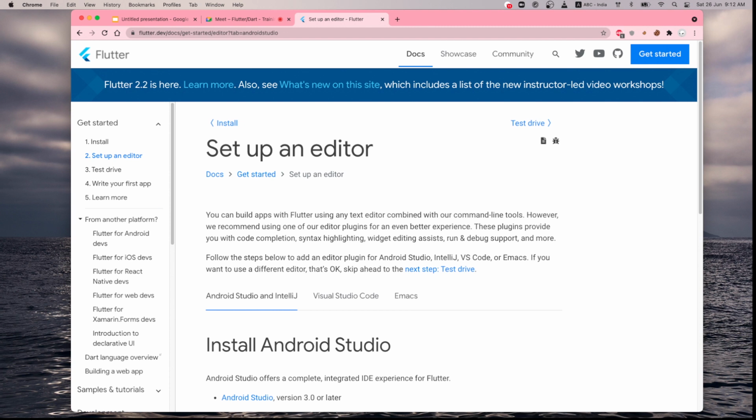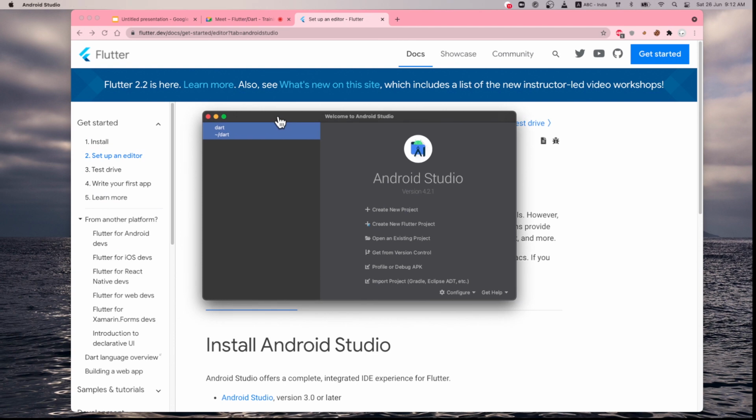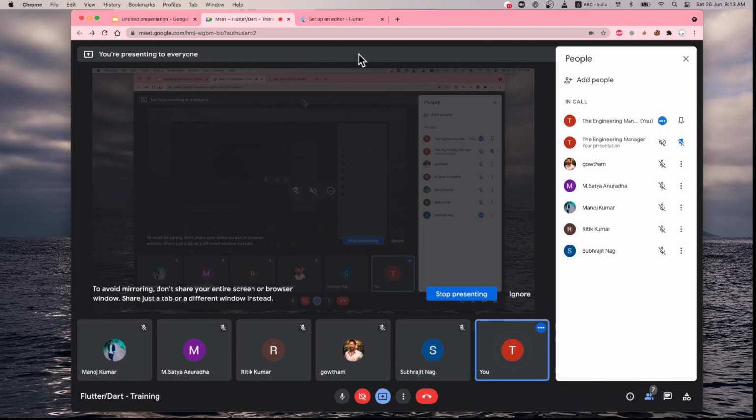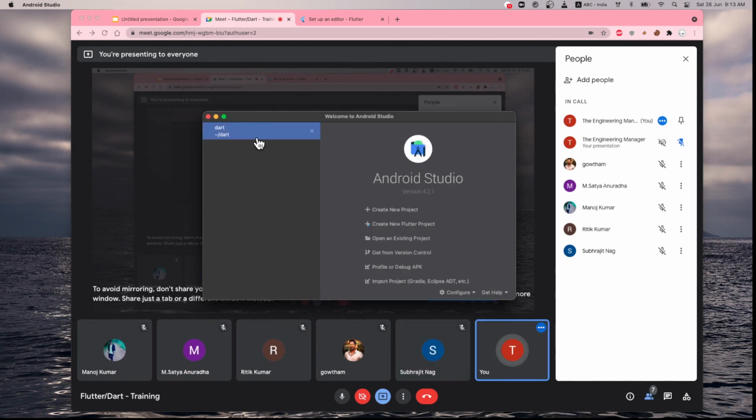Let me open my Android Studio, and then we can proceed. As you know, last time we developed the Dart program. Similarly, I am using the same setup, and after installing the Flutter SDK, you will get an option to create a Flutter project in your Android Studio, right? So you can see this option here, right? Create new Flutter project.